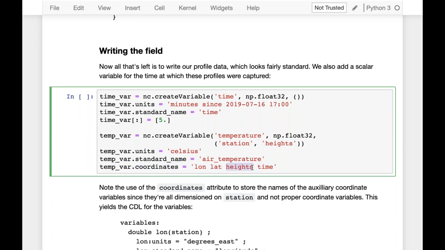Technically speaking, heights is a coordinate variable. It works just fine, but it doesn't hurt to include it in the list of coordinates. And since we'd have to write the three other ones here anyways, because they're not coordinate variables, we'd have to have longitude, latitude, and time. Might as well go ahead and just include heights for completeness. That way it also works if we happen to change how heights is dimensioned. If you had heights that were a function of time, for instance, then it would no longer be a standard coordinate variable.